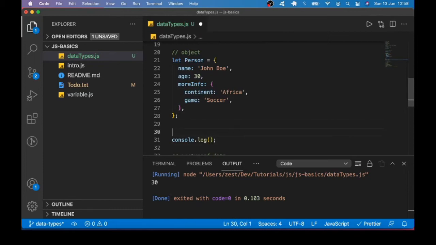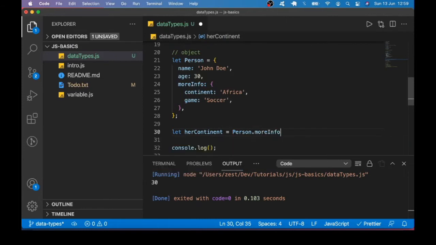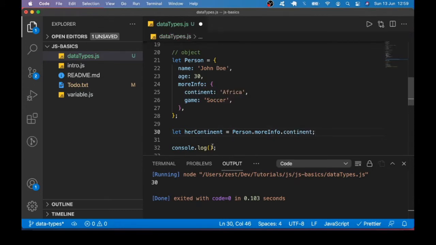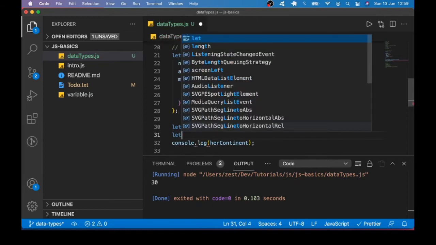It is very simple, the same logic. We can say let his continent be, let's use her, doesn't matter, continent to be, first we get to person. The next thing is more info, because that is the key that will give us access to that nested object. And then we can access the continent. We can come here and say our continent. It is that straightforward. In a similar way, we can use the square bracket.